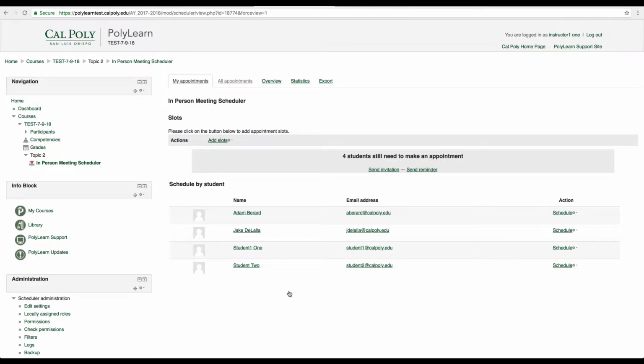On this page, we can see many different things. The most important is at the bottom, there's a list of all the students that do not have appointments. You can see above the Send Invitation and Send Reminder buttons. There are 3 main ways to create appointments. The first option is to create a bunch of time slots and then let your students sign up for whichever one works for them. This is done by hitting the Add Slots button next to Actions. To create many time slots at a time, hit Add Repeated Slots.